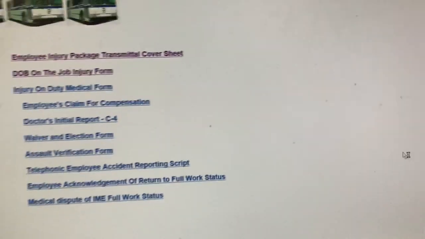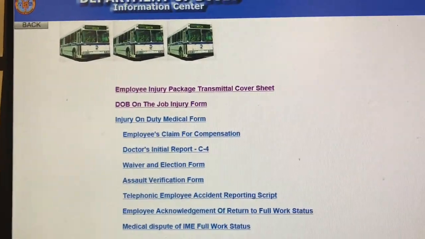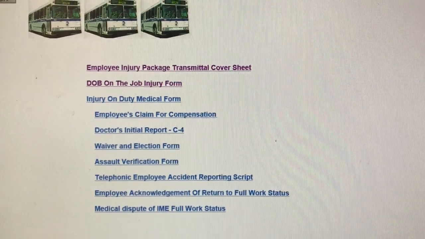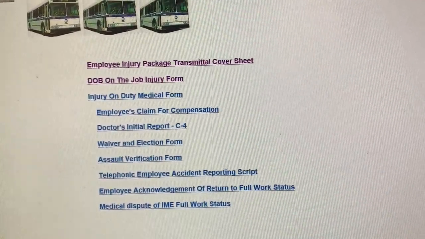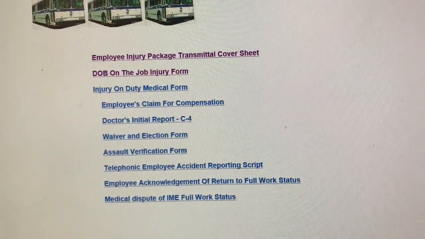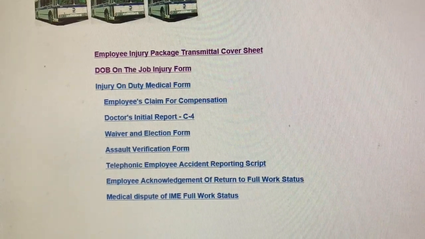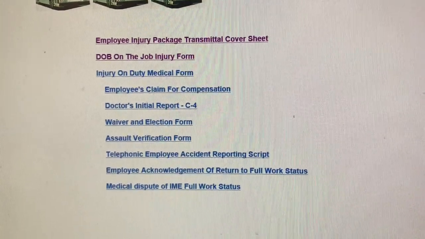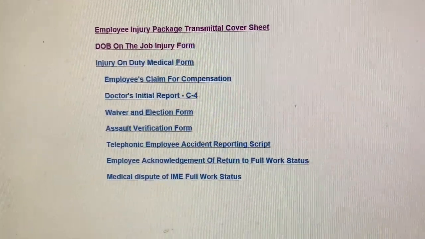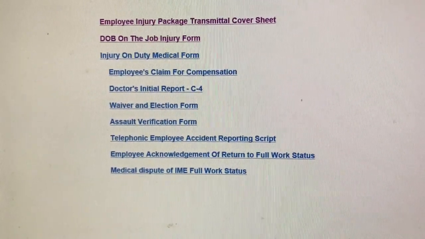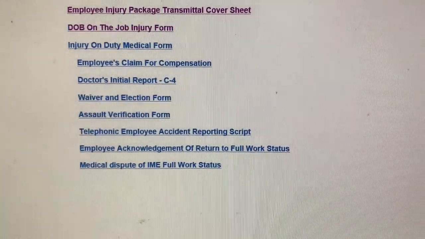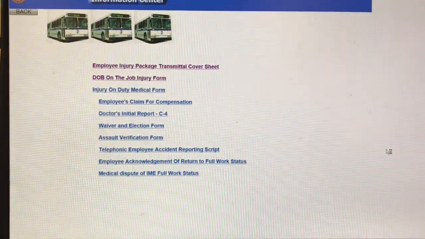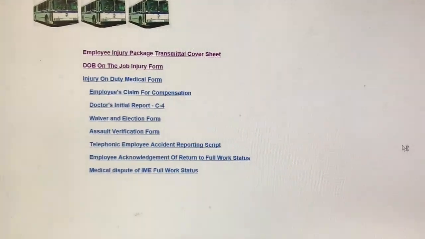Okay, so now what comes up is the whole injury. You got these lines to click on: the injury on duty package, the DOB on the job injury form, injury on duty medical form, the employee's claim for compensation, the doctor initial report C4, the waiver in election, assault verification form, and essentially what the responsibility of management is towards the employee.